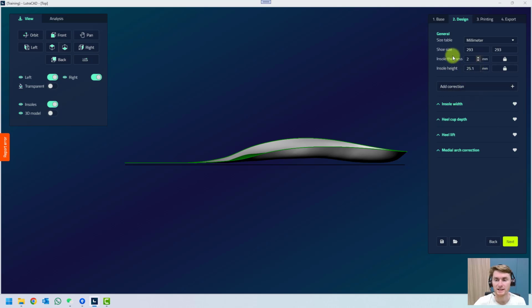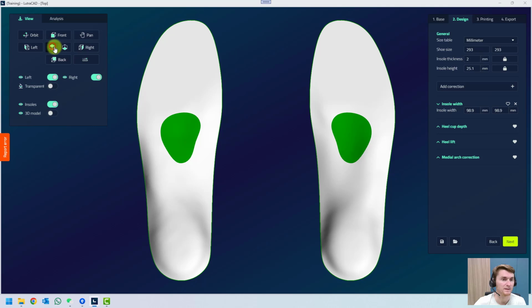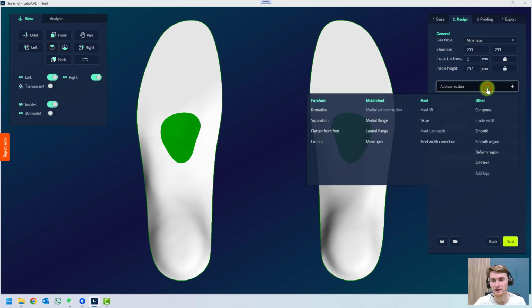Just like with additions, we have favorites, but we can also have the same with our corrections. So here we have insole width as our favorite, and now it's 89 millimeters wide, but we can also unfavor it by clicking the heart, and then we can remove this correction if we want. To add more corrections to this list, we can click on add corrections and we get all our current available options. So let's add a pronation.